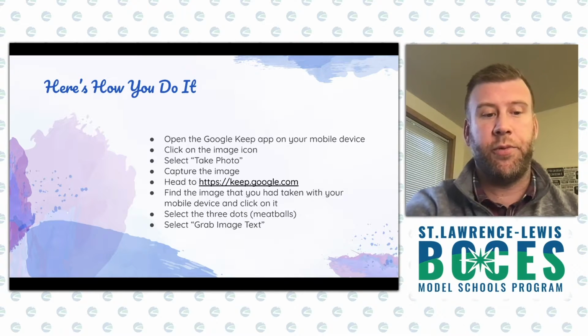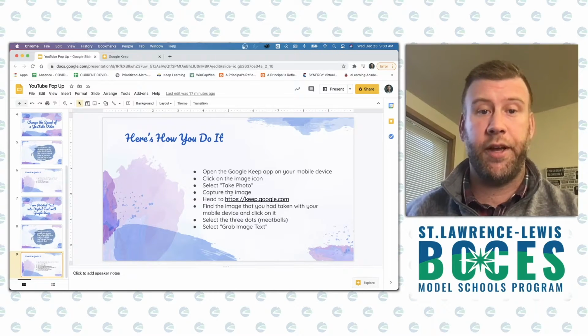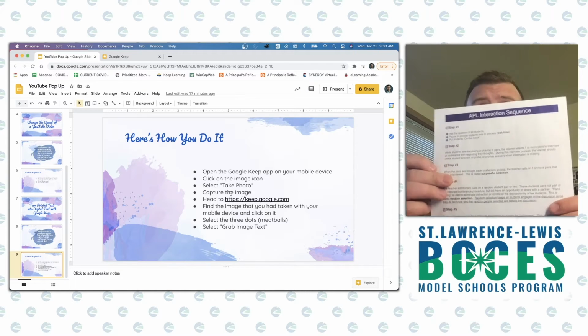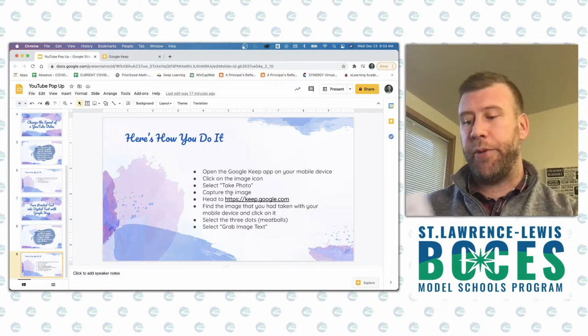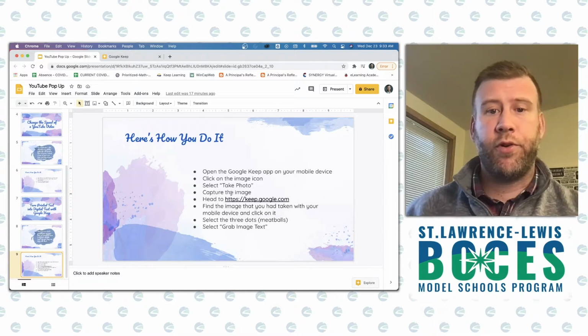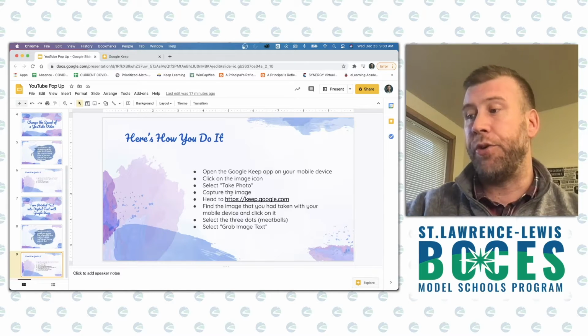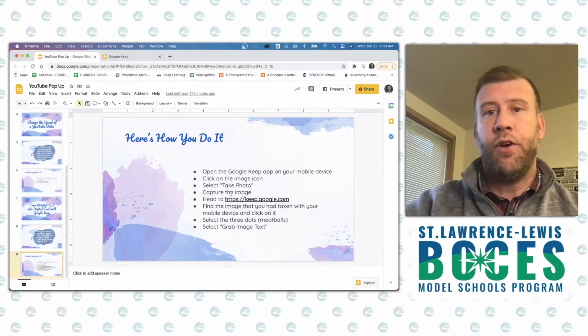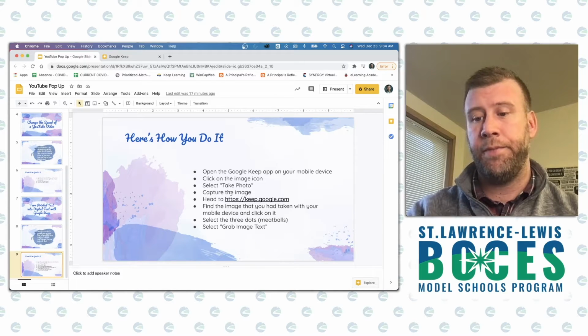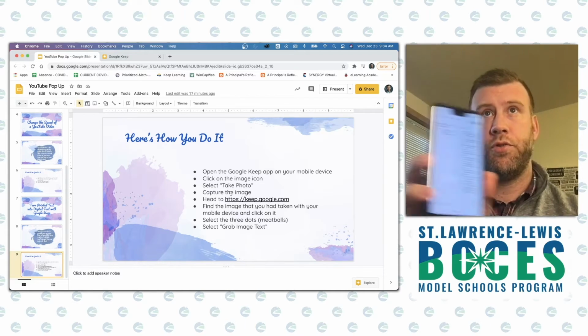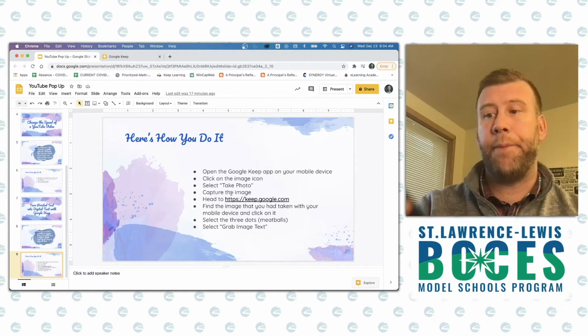So let's show how this actually works, what it looks like. I have a piece of text here from Mr. Safe. Huge fan of the APL interaction sequence. Let's say that whoever created this for him decided they wanted to make copies, or add a little bit, change it around to give to our new teachers. We're going to do that. So I'm going to take my trusty cell phone here and open up my Google Keep app, which looks like that.